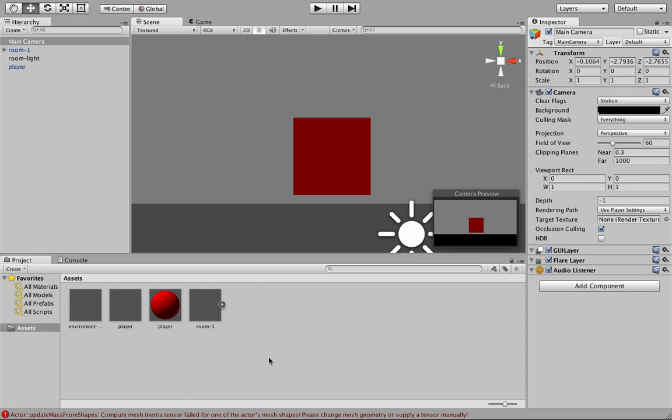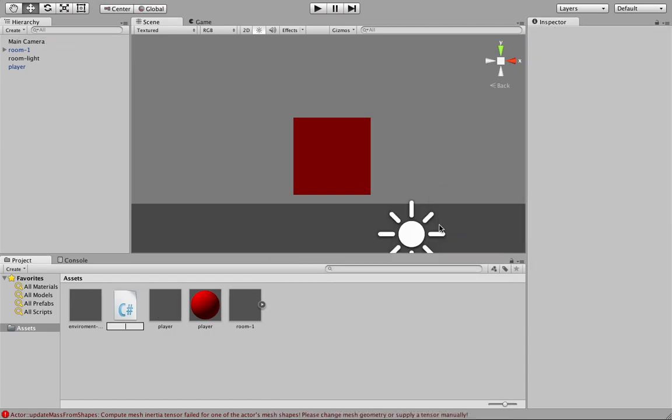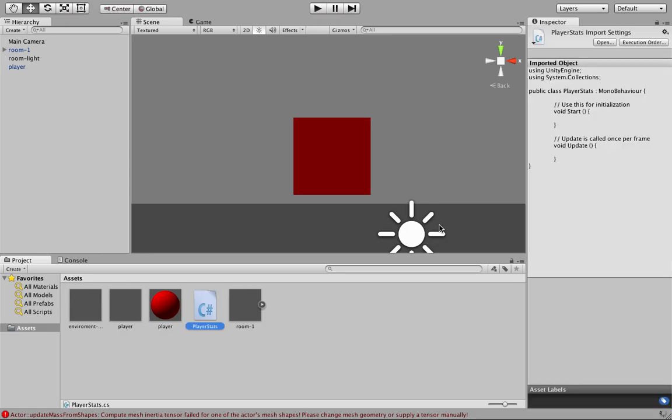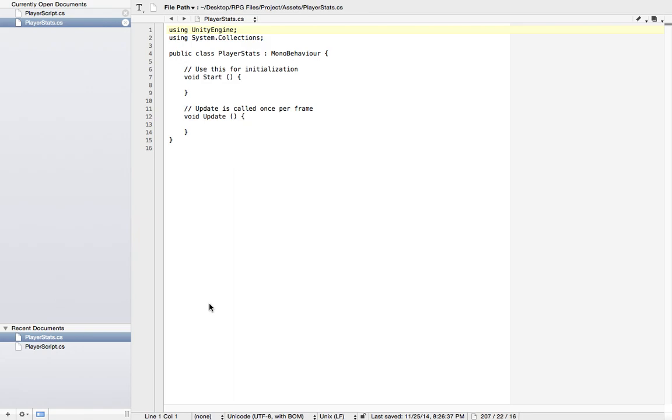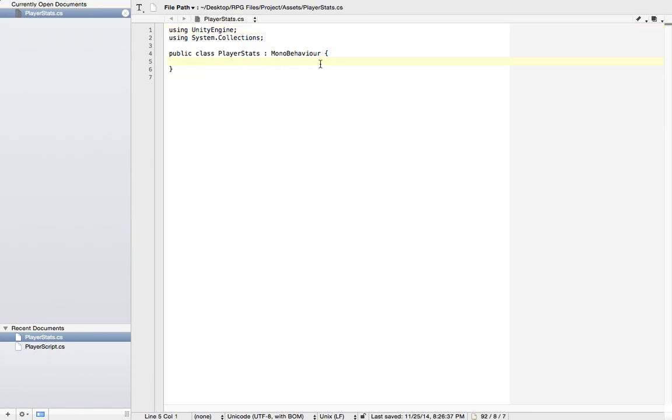And now let's make the player script by going to Create, C#. I'm going to call this PlayerStats. Alright, so to start off, we're going to delete all the stuff that the script comes with.